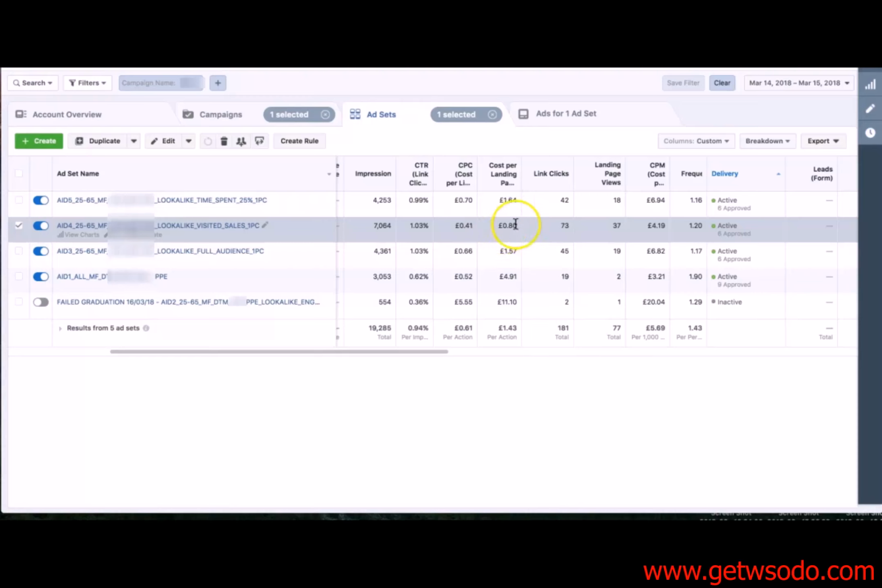So really what I'm looking at as a hint here is what is my CPC and my cost per landing page view. And you can clearly see out of all of these, this particular audience here is doing really well. And so I'm really happy for this one to be moving over into my website conversion campaign.